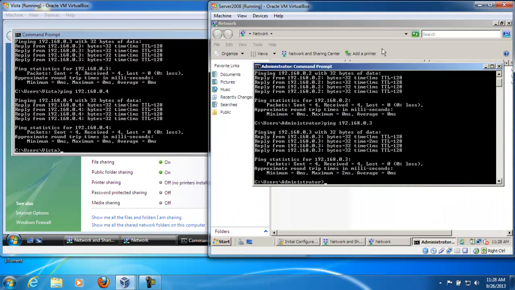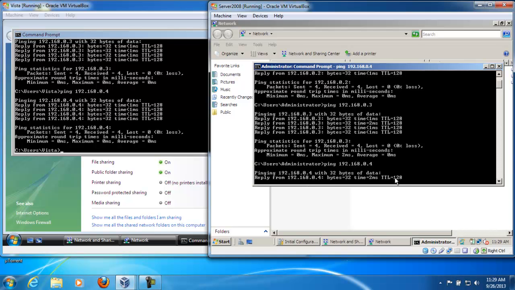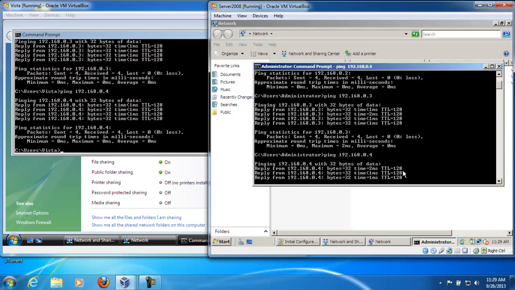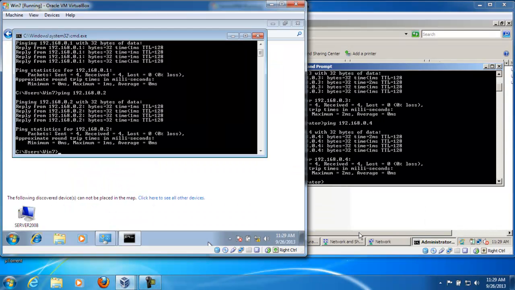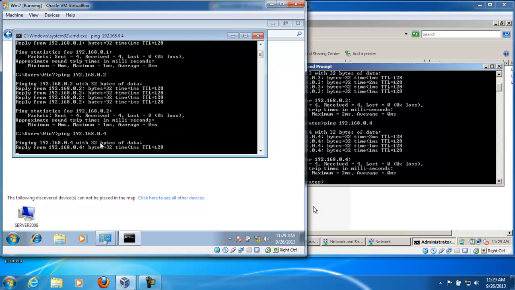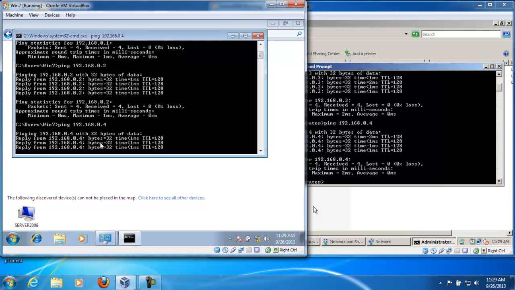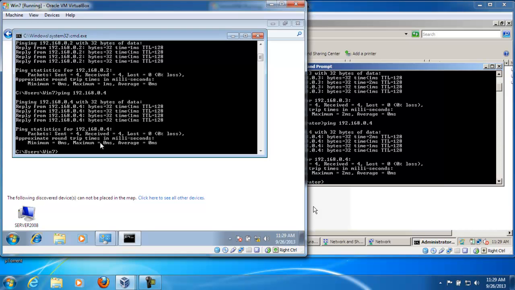Let's go to the server. Ping the XP. I can ping the XP. That is good. Now go to my Windows 7 and I'm going to ping XP. So all these four operating systems can ping each other, and that is how you set up the network so that all these four operating systems can ping each other and can talk to each other.